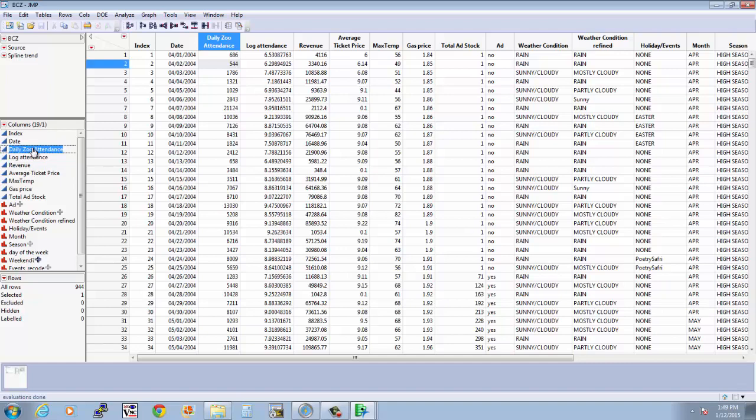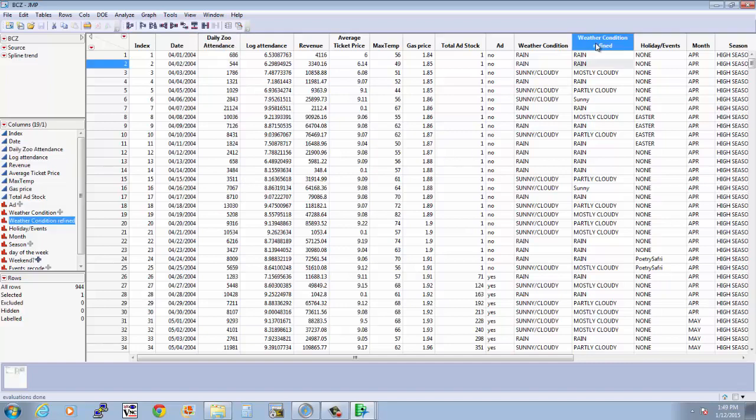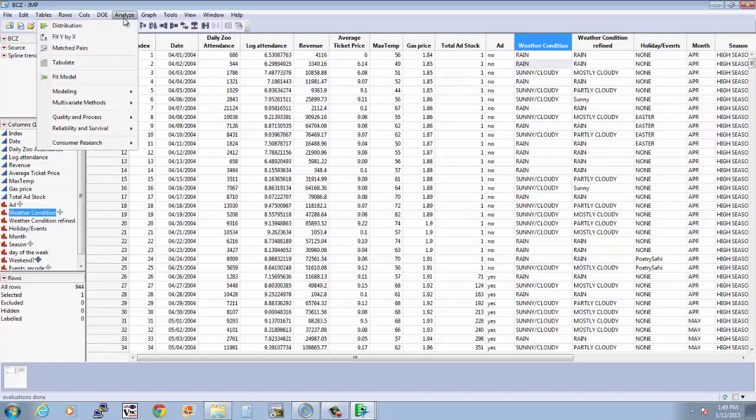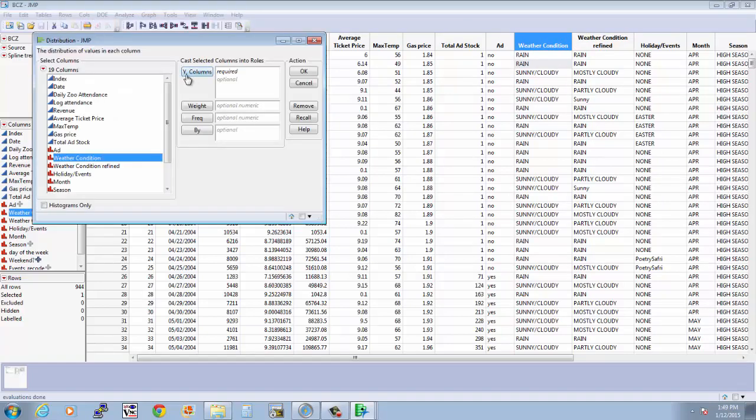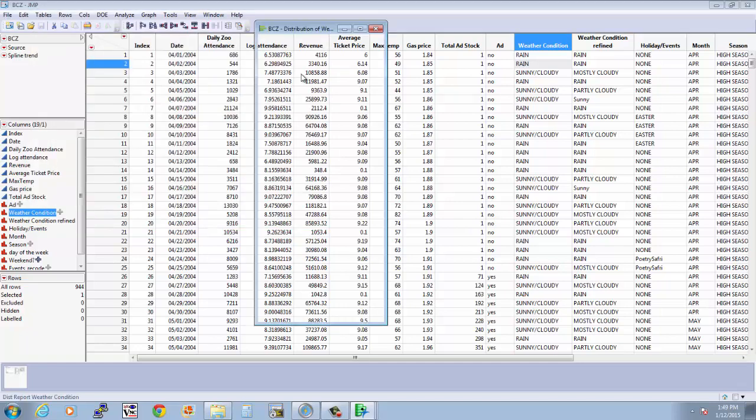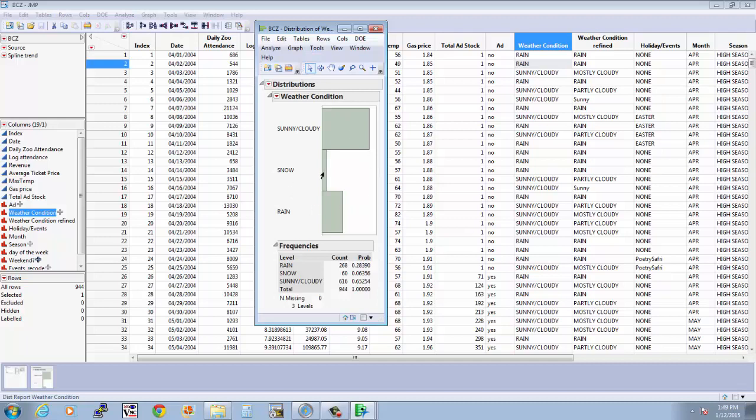Now let's have a look at another variable here that we might want to summarize, and let's have a look at the weather condition. So here's the weather condition variable, and I'm going to go through the same process where I do analyze distribution and then drop weather condition in as the y variable and click on OK. And now if you have a look at the output, you'll notice that it is different from when we summarized the attendance variable. And the reason is that attendance is a continuous variable, whereas the weather condition, as recorded here, is what is termed a categorical variable.